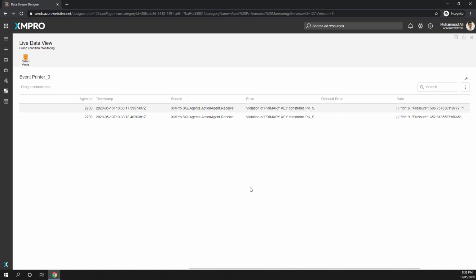Now, if I maximize the screen, you would see that on that error endpoint, I received the agent ID on which the error happened, the timestamp, basically telling me the time when the error happened, some more information on exactly where it happened and what was the error message. In this case, as you can see, I intentionally made it violate the primary key. Lastly, it also sends me the exact data point which failed.